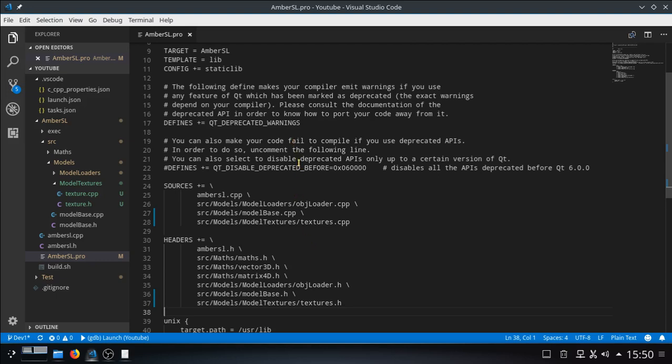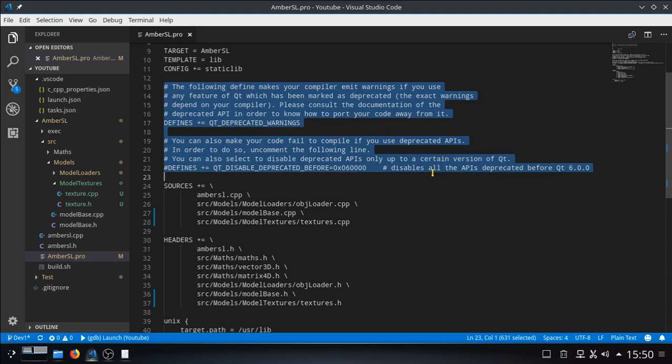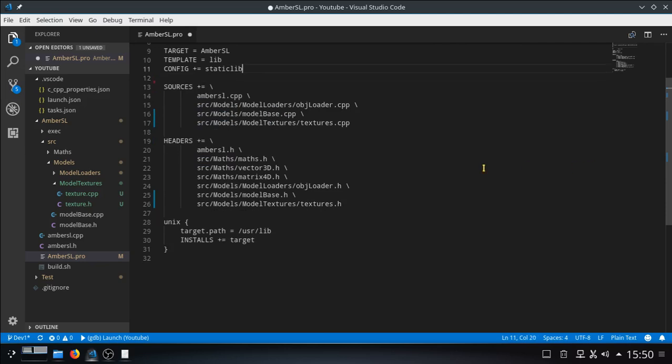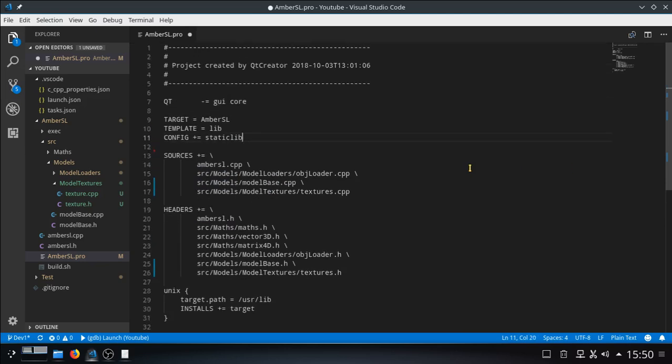Whilst I'm here, I'm sick of looking at God knows what this is. I really don't know what it is. And it's to do with Qt. And I don't really need it. I'm going to delete it this time round, because we are now getting to a slightly larger file. Yeah, don't need those. Static library. Now I can see everything.